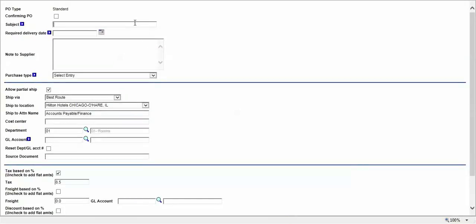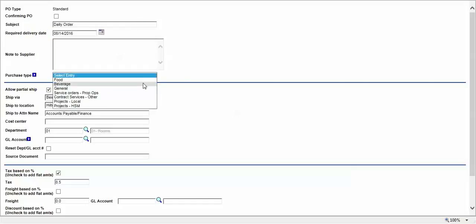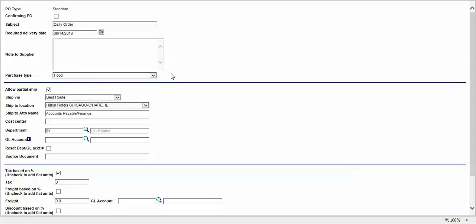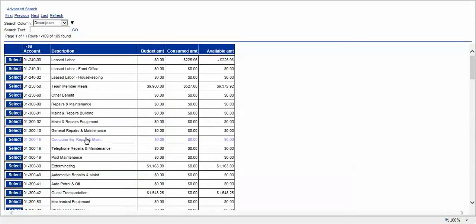Now you've already been exposed to creating a PO, so it's pretty simple. Subject line, delivery date. Remember your shortcuts, so I need it in 2 days, so +2. Purchase type, I'm going to assume that this is going to be a food. And remember, according to where you are in the world, purchase type may drive your approvals. If you're in the United States, department and GL will probably drive your approvals. But every property is different, so please contact your hotel administrator if you have questions about the approval workflow.